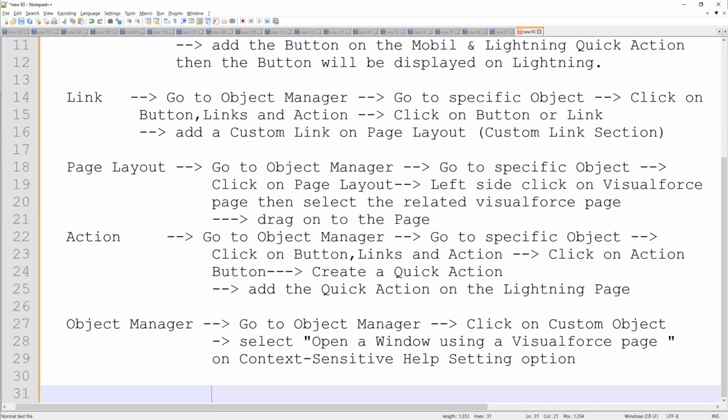Ma'am, can you give one real scenario where we can use the Object Manager? That's what I have mentioned. In real time, we do not use the Visualforce page in the Object Manager.